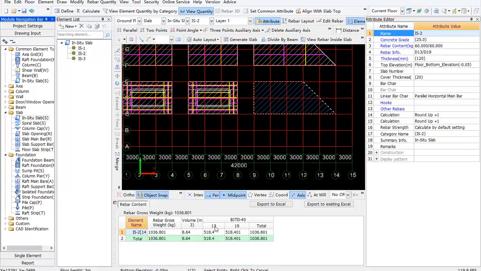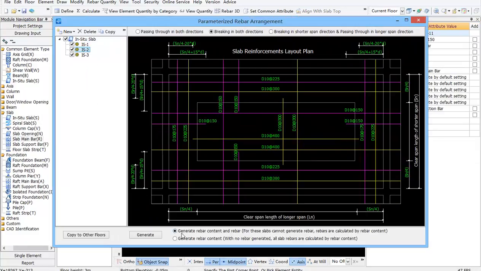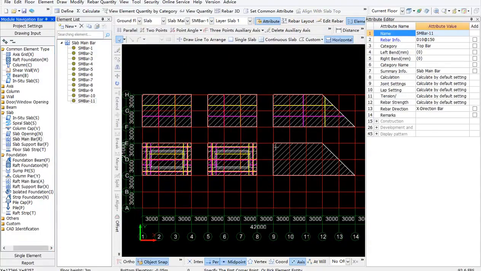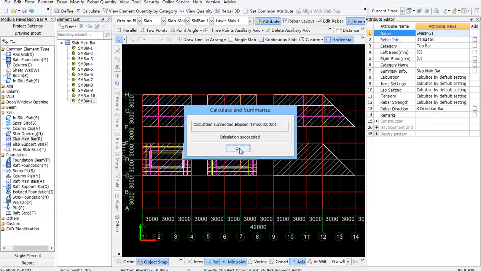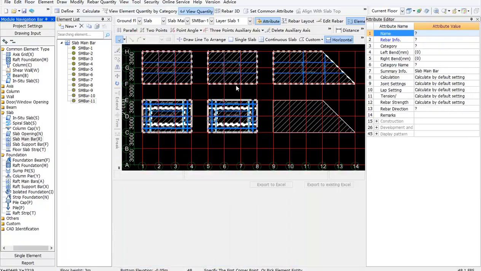As you can see from the results, the volume of the slab is 8.64, the rebar content is 60/60, and the total rebar weight for D13 and D19 are both 518.4. Therefore, when you use generate rebar content and rebar to arrange slab reinforcements, there will be both rebar and rebar content generated. For these slabs where no rebars can be generated, they will be calculated by the corresponding rebar contents.